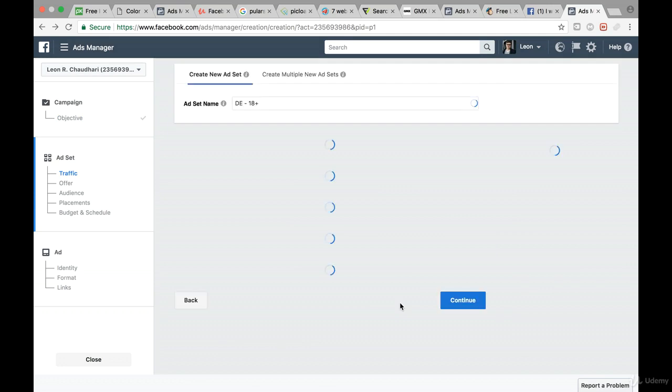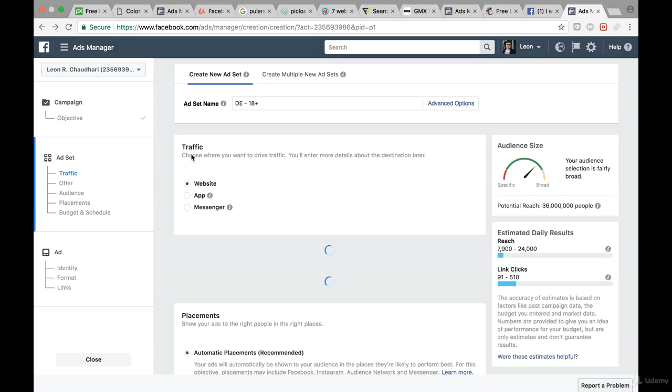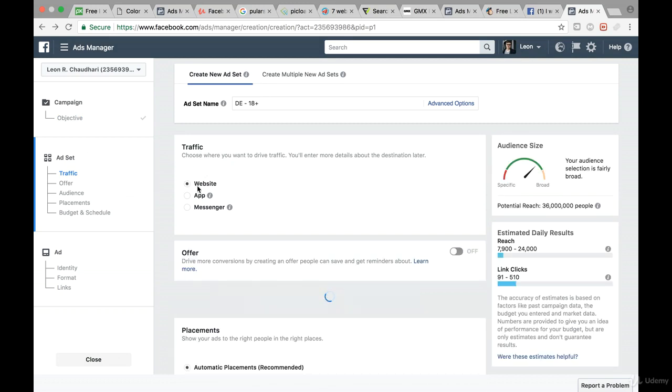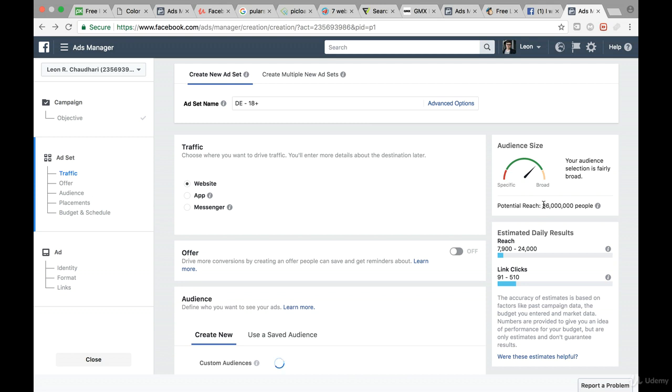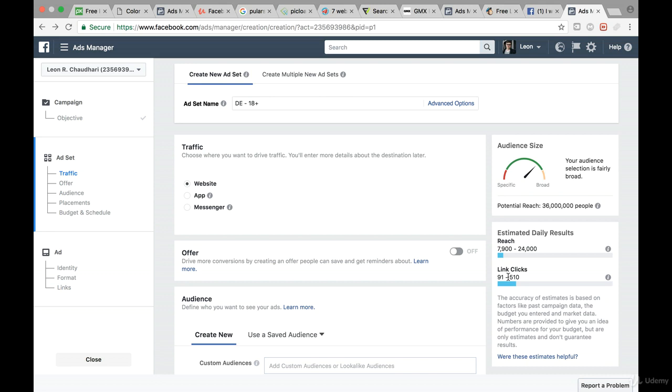Afterwards, we are going to create the ad set. So let's click on continue, and we're now inside our ad set. And we first of all, of course, want to drive traffic to a website. That is the first thing that we want to make sure, that it says right here, website. This is the total reach that we have right now, 36 million people, and we have an estimated daily reach of around 7,900 to 24,000 people. We have link clicks of around 91 to 510. All of that is actually quite bad. We don't want to reach that many people. We want to have a very defined target group.